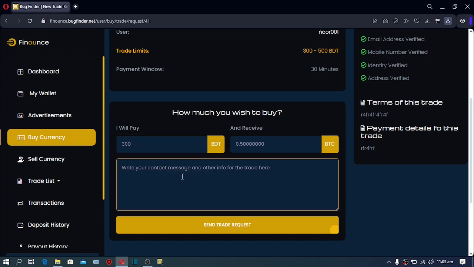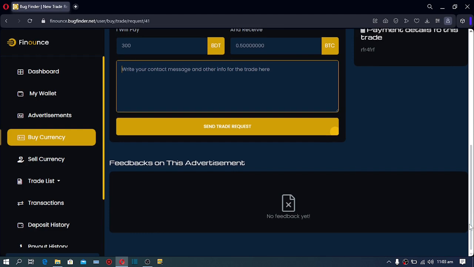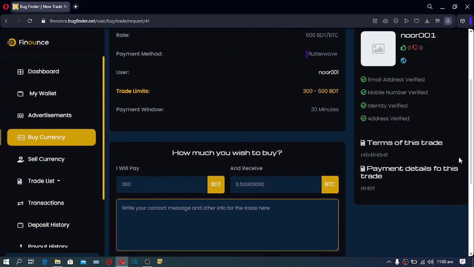You enter your trade terms here and then your contact message. After that, you click on send trade request. So the seller will get a notification about your interest. Once that is approved, then you go ahead and make payment to this seller and then receive your Bitcoin.